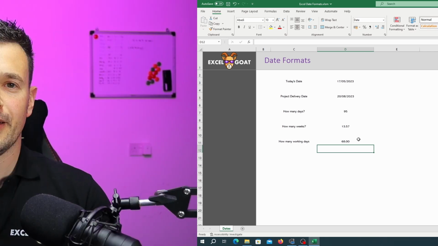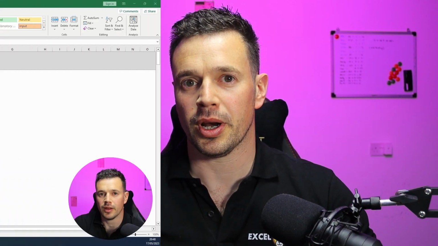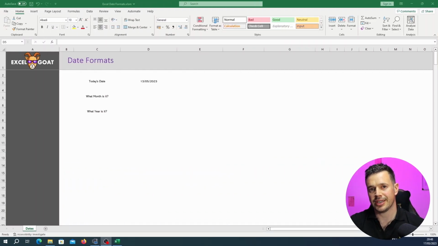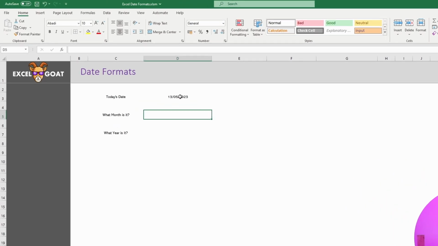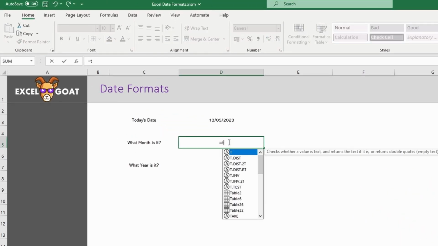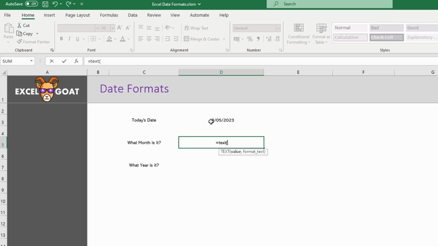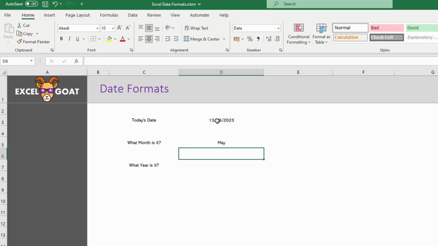Really, really useful. The final thing I'm going to show you in this video is how to extract a month or a year from a date value using a formula. So earlier on, I showed you how we can put DDDD to show the full length of the day. We put Wednesday earlier. In this case, this would be May. So if we do equals TEXT, and then we point at our today's date cell, a comma, and then the format we want is MMMM to show the month in its full length. Close the brackets and we get May.